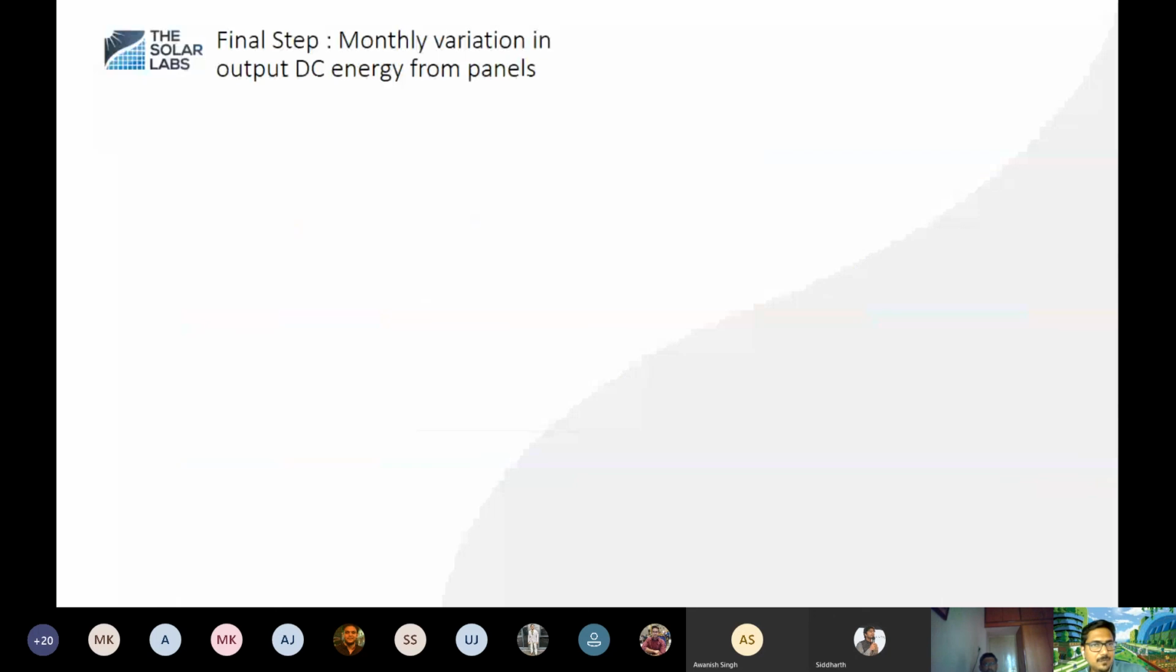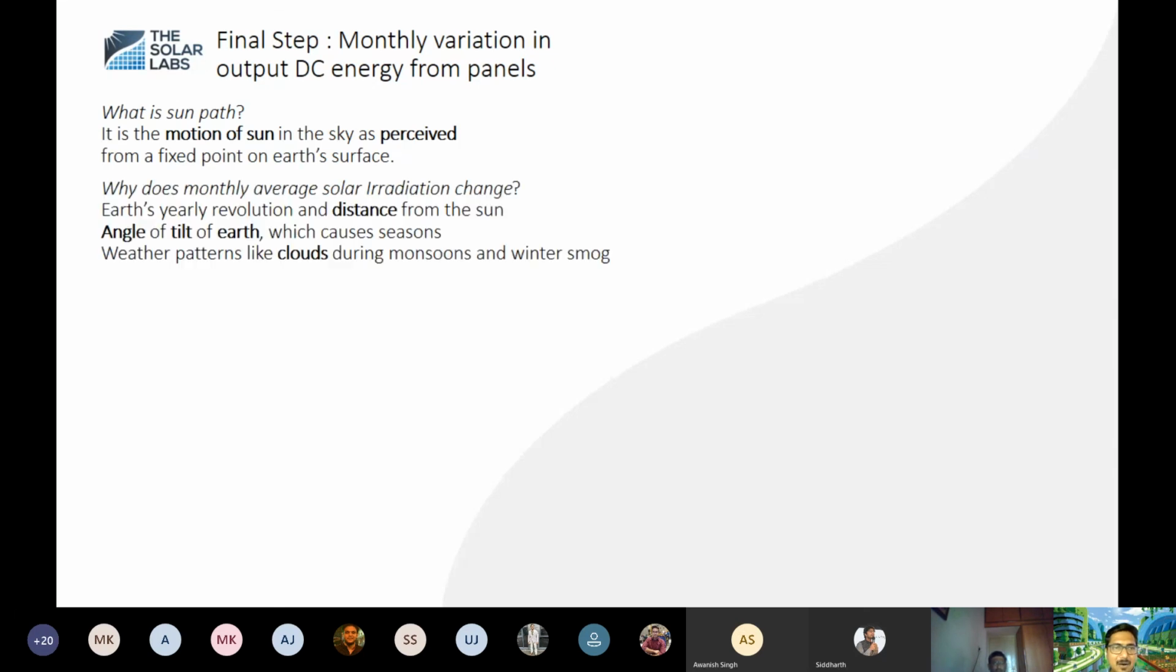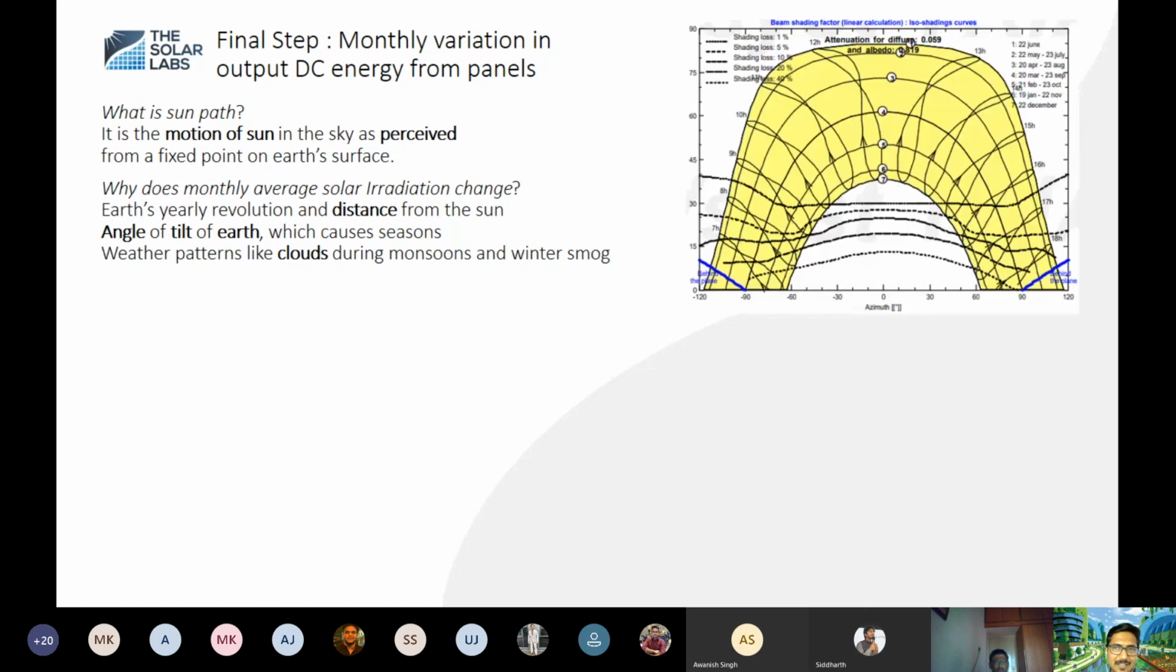So now let's move on to the final step that we have here, which is monthly variation in output DC energy from panels. Like I said, we already gave you a small hint about what this is. Now let's talk about what is sun path and what depends on it. The sun in the sky moves in a very peculiar fashion as perceived from Earth. This is called sun path, the motion of the sun in the sky.